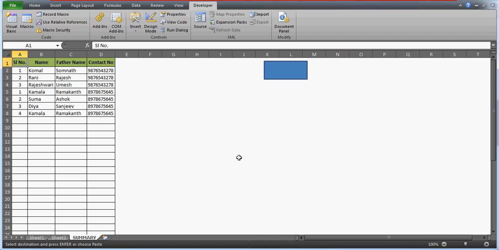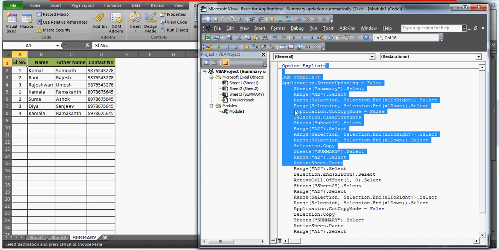Now the point is, if you click on this, only then is the macro going to work. Now if you are somebody who doesn't want to click on the button, because let's say you want this to happen automatically every time the workbook gets opened, then what you need to do is take the code which you have written here.